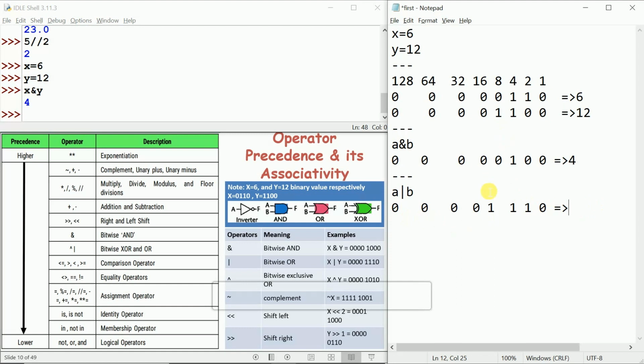In the 8 bit position we have the value 1, the 4 bit position has the value 1, and the 2 bit position has the value 1. When you sum it, 8 plus 4 plus 2, the result is 14. We can check x OR y, and the result is 14.